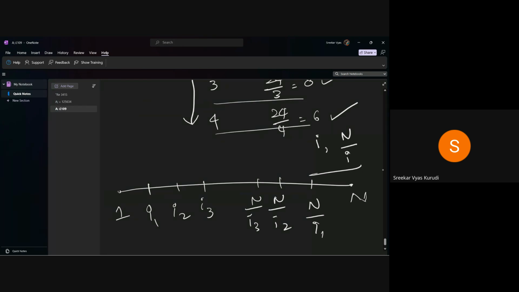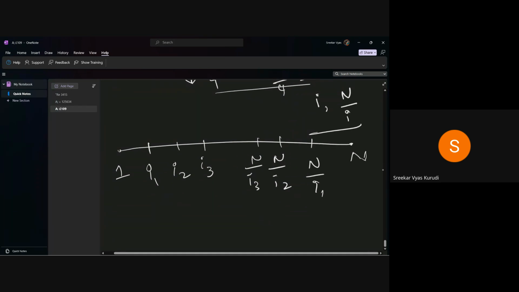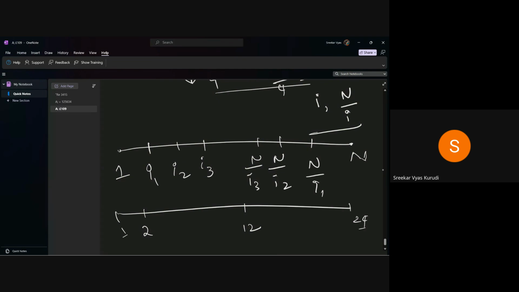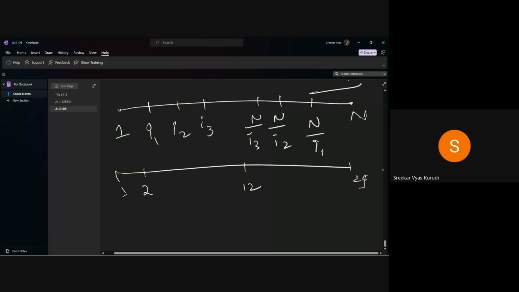Is that fine? In the case of 1 and 24, if I have my 1 over here, I have my 24 over here. If I have my 2 over here, I have 12 over here. If I have 3 over here, I have 8 over here. If I have 4 over here, I have 6 over here. And that is where I basically stop.